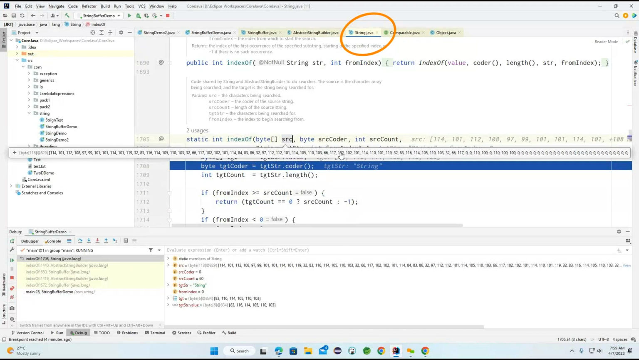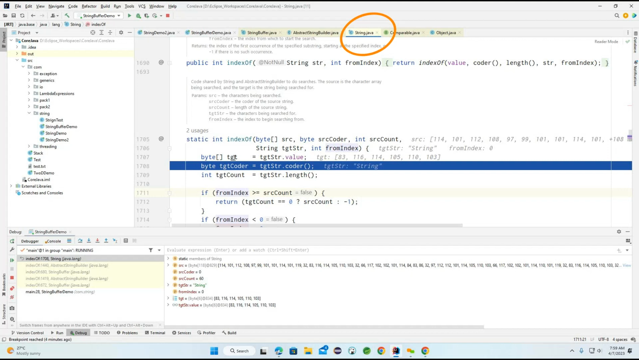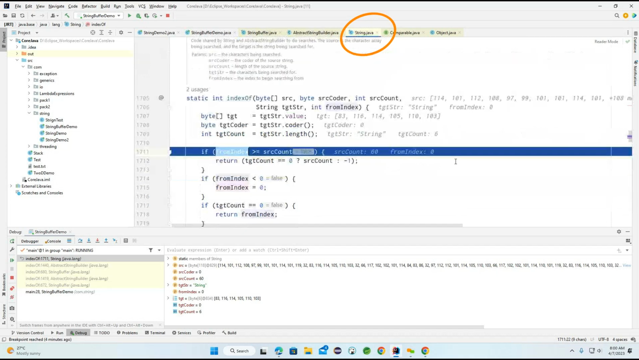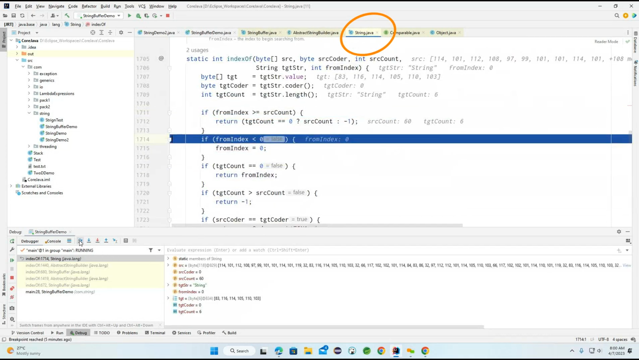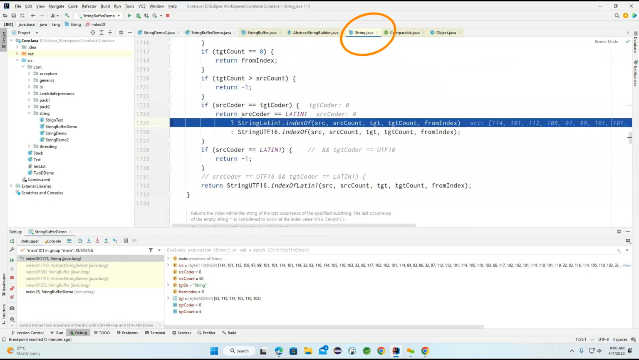Now this is something like a source. SRC is nothing but source. Here you can see the source we have is 117. But the destination, something like the method parameter which we are going to compare, has the size 0 to 5, which is nothing but 6 here. Now after the coder method and length method, we check if from index is greater than or equal to the source count, which is the current length. So it is not matched. This is also not matched. So this coder is matching.